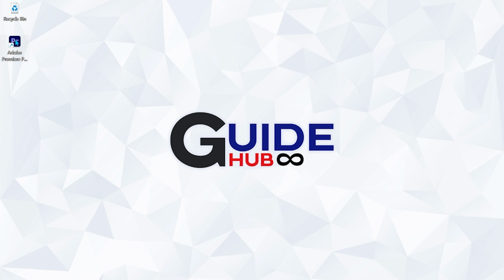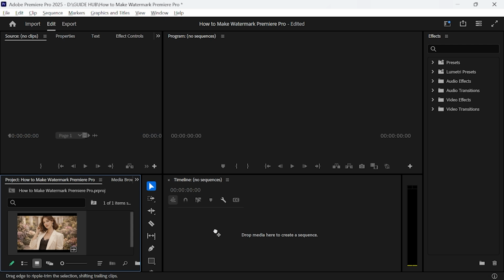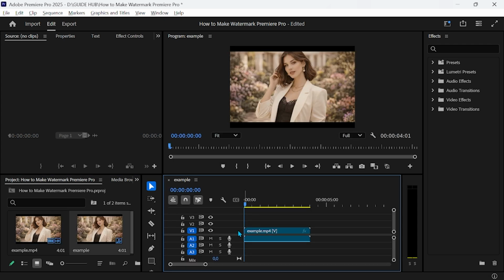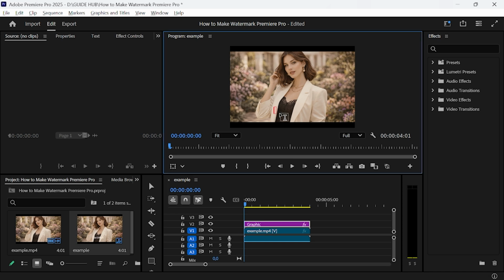To begin this tutorial, open Adobe Premiere Pro on your computer. Drag the media clip onto the timeline to create a new sequence or place it into an existing one. Once the clip is ready on the timeline, press T on your keyboard to activate the Type tool so you can add text directly onto your video. Click on the program monitor, then type your watermark text directly on the screen.